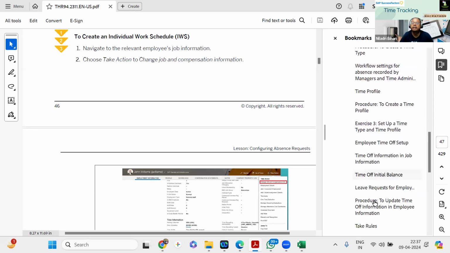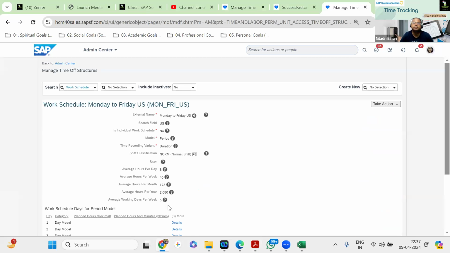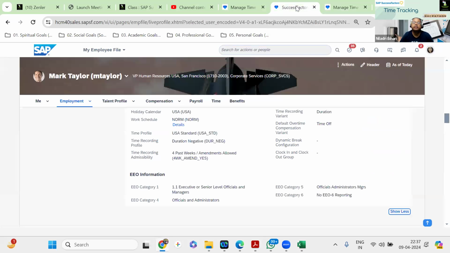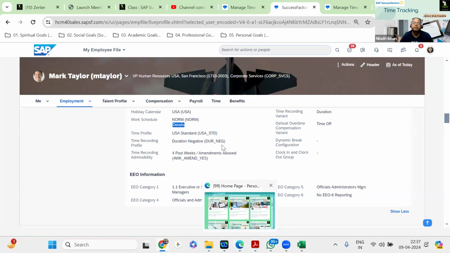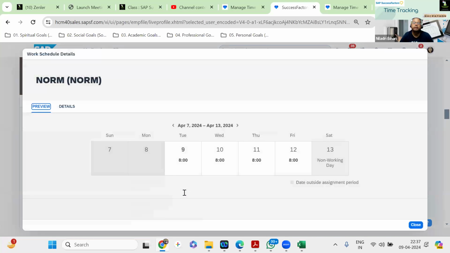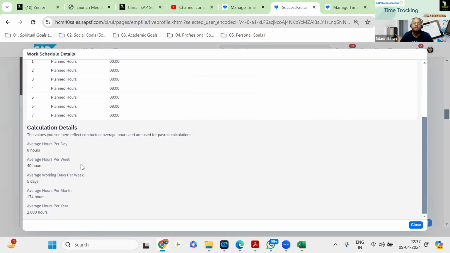That means for the entire duration for that particular employee, if you want to update it, how would you create it? Suppose for this employee the work schedule is this one. Let me go there. For this employee I can see this is the normal work schedule, and this is what I was showing you: the day category and everything. This is how it has been reflected.